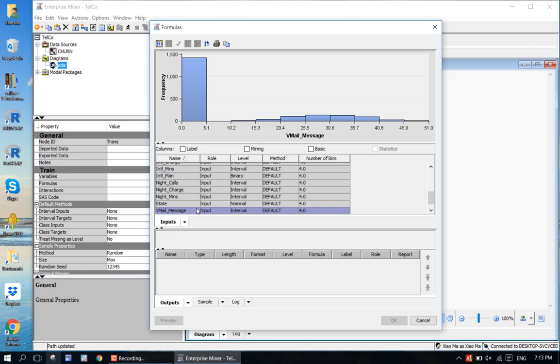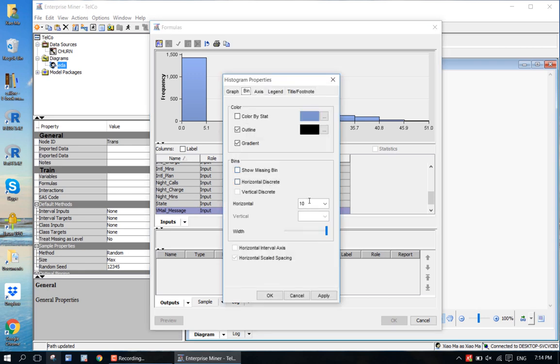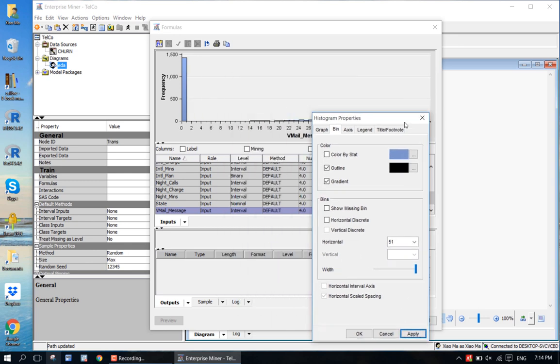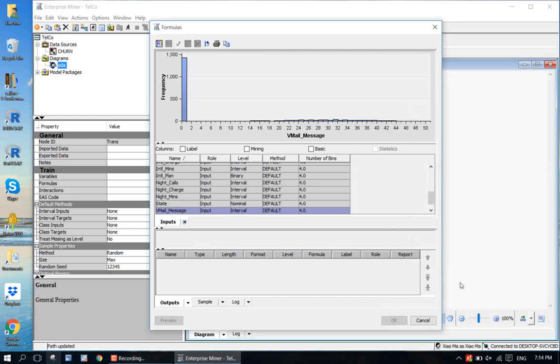You right click and go into the graph property. You can change it to 51. See? So now it's getting better. So which value do you think is the mode? Yeah. Now it's clear. It's not 2, at least. It's not 1. It's 0. So those people have a value of 0, and they are the majority of the sample, right?